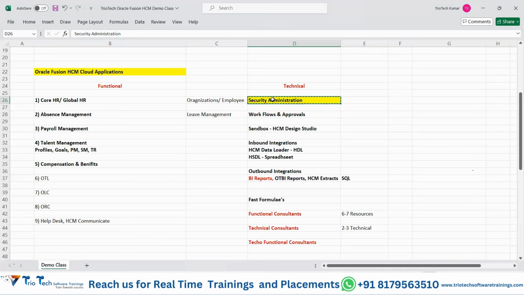In any project implementation, team, this is the very first module you should understand, because in this security administration module, we are going to talk about user creation and access management in the system. So how user accounts will be created for the employees, and what accesses will be provisioned to them, we will be seeing here. So tomorrow I will be starting with this security administration concept.